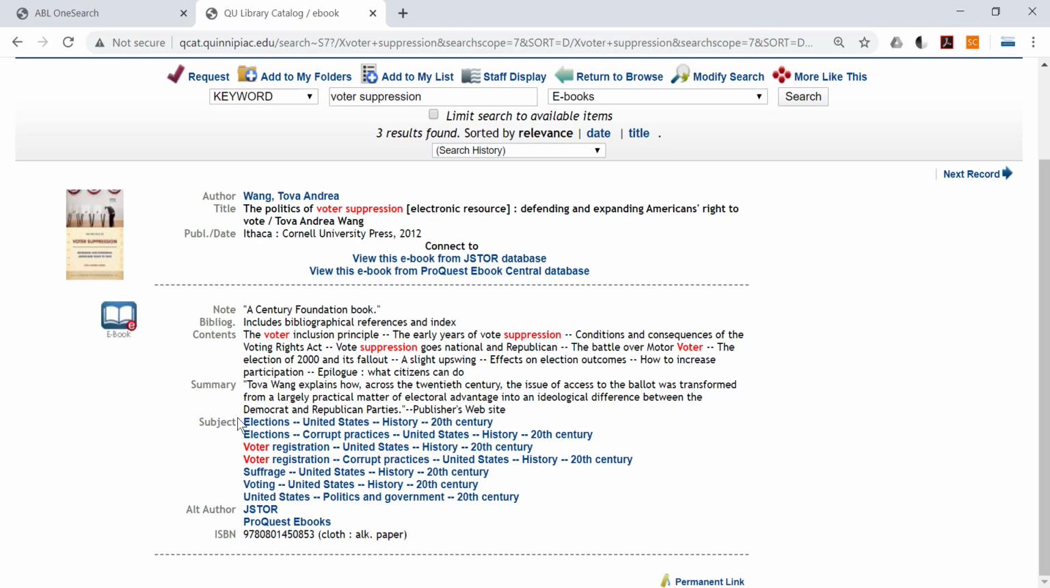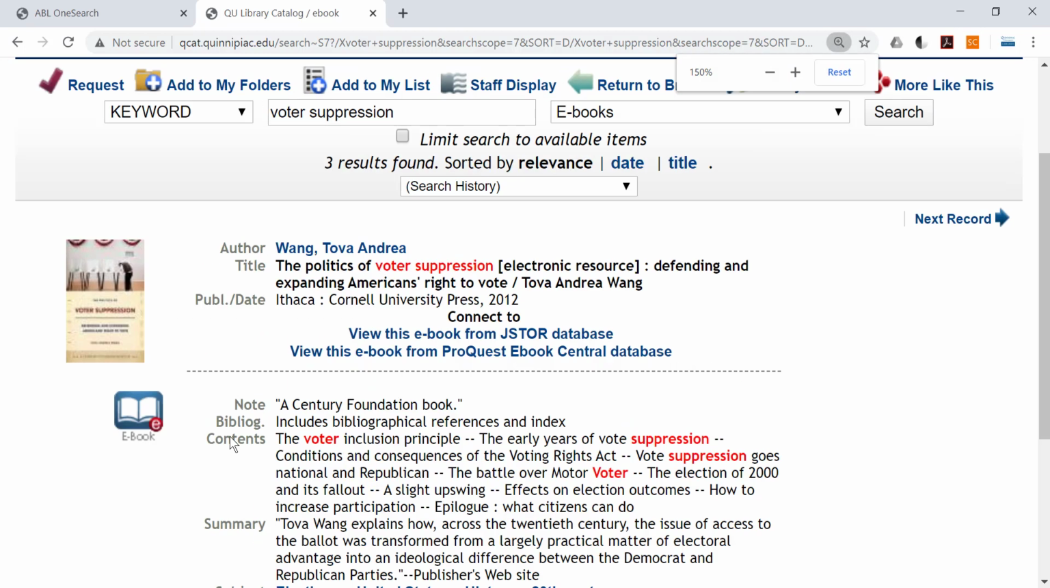Also look at the subjects, this whole list of links right here. These are standardized terms that librarians add to the description of the book to help people find all the books in the catalog that are about the same subject. Notice that voter suppression isn't among the subjects. I'm going to enlarge that just a little bit and scroll again so that's visible.